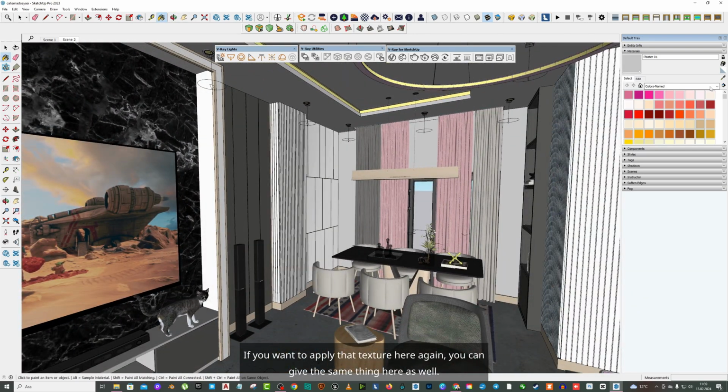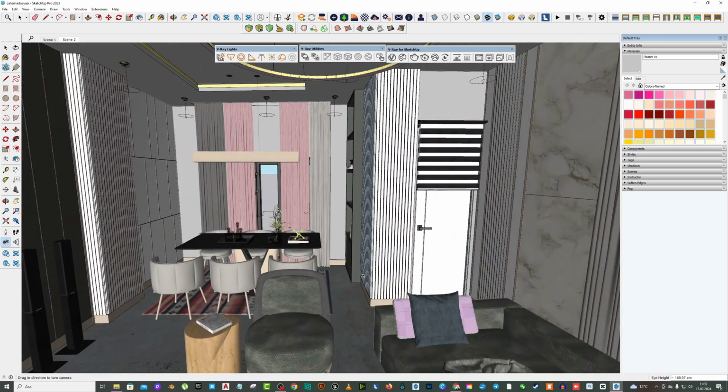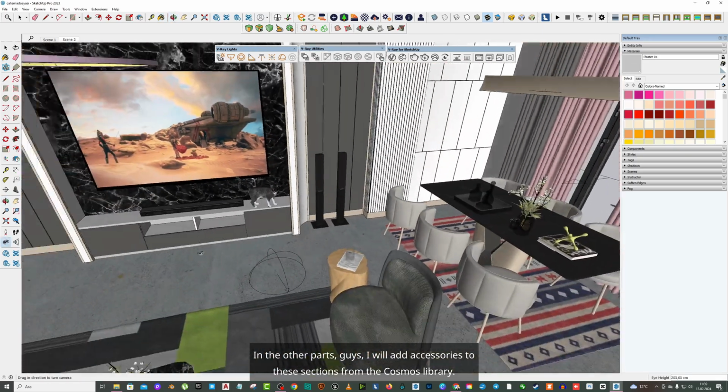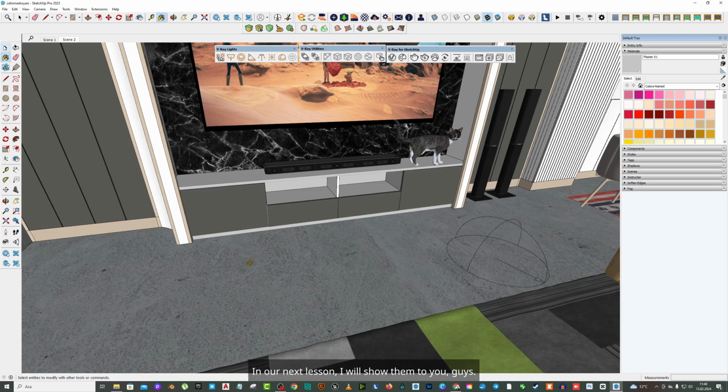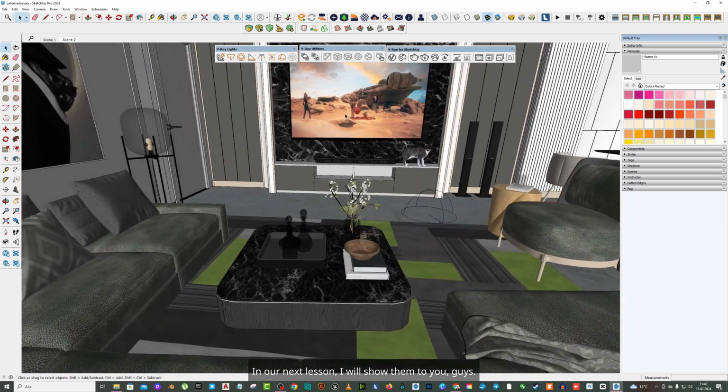If you want to apply that texture here, again, you can give the same thing here as well. It has already remained here as a texture platter. In the other parts, guys, I will add accessories to these sections from the Cosmos library. Adding accessories is simple. In our next lesson, I will show them to you guys. It's quite an enjoyable part. It's a system where we continue by adding accessories, adjusting the color texture and the coating texture. If you want, you can change the carpet texture here.